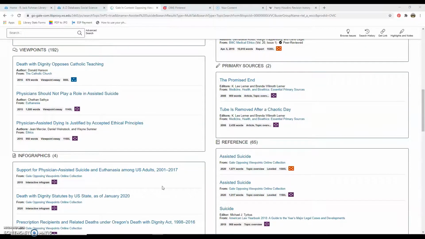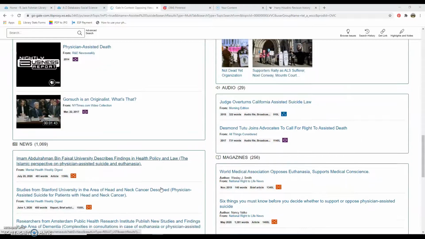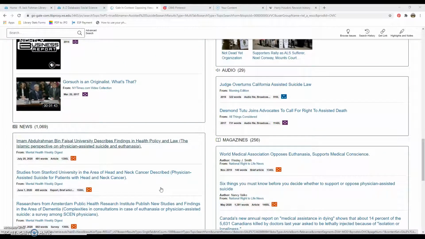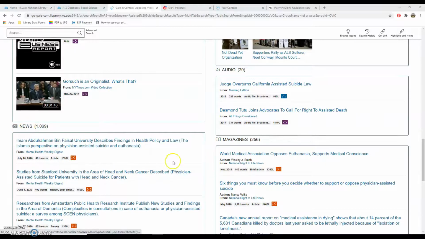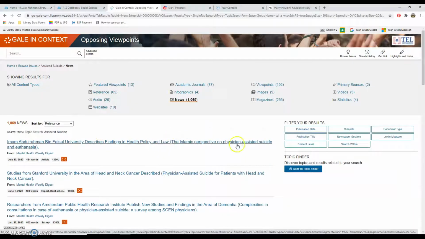Now below those viewpoints, you can find newspaper articles, magazine articles, images, you might find statistics, other websites. Those websites will take you outside the database, so you're no longer looking at a database resource, but it's good to know that they're there. If you click on the source type right here, so this is my box where newspaper articles are, and I'm going to click on news because it turns out in addition to these three, there are another 1,069 newspaper articles about my topic. Then I can see all the sources that are in that topic.